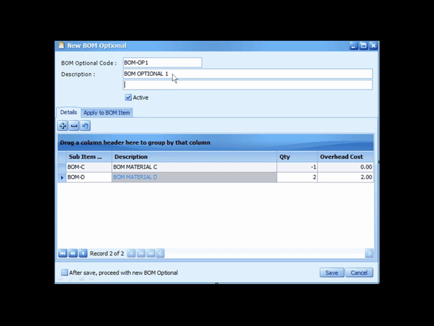Key in a code for this BOM Optional and the description for this BOM Optional. Under Details tab, click on plus sign to assign sub-items. For example, to replace 1 unit of BOM C, put quantity -1, with 2 units of BOM D, and key in +2 under quantity column. Put in the overhead cost if there's any. You may replace one material with one or more other materials, as long as the negative quantity is to be replaced by the positive quantity item.